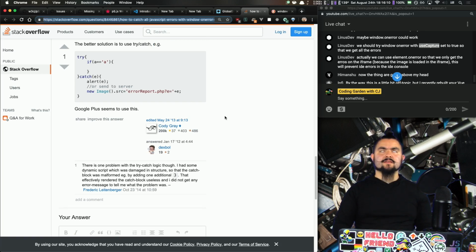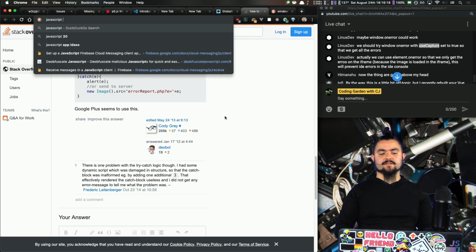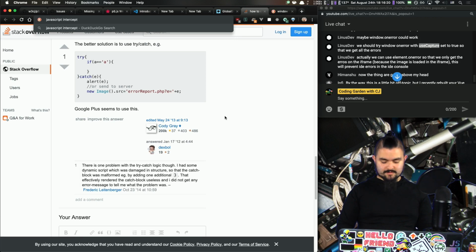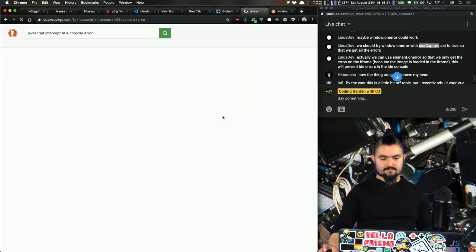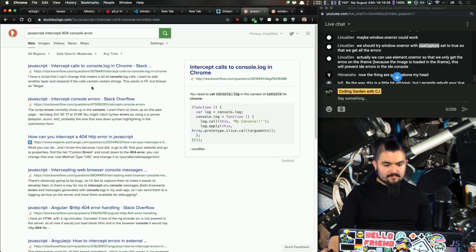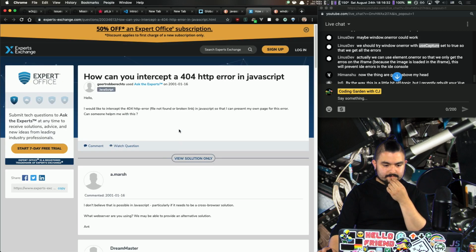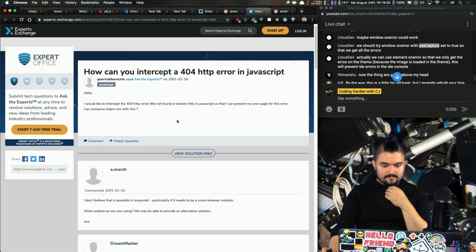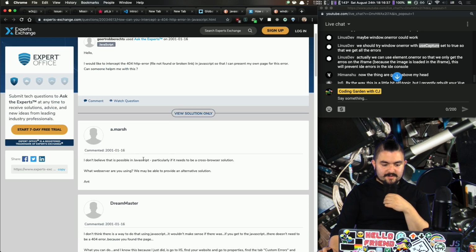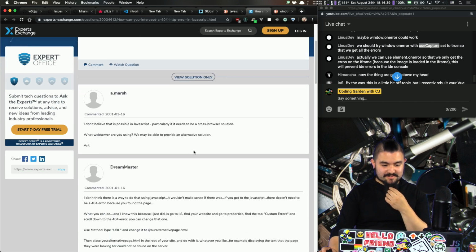Okay, I'm going to craft an internet search to look for this. JavaScript intercept 404 console error. How can you intercept a 404 HTTP error in JavaScript? I don't believe it's possible in JavaScript. This is a post from like 2001.